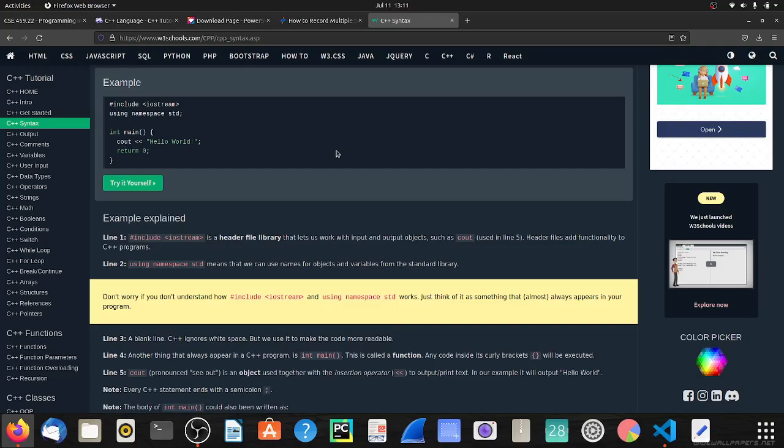So the next line is using namespace std, which means that we can use names for objects and variables from the standard library. I will tell you more about this later. Then a blank line is nothing but a space. It looks better if we create a blank space after a function declaration, so that the code gets more readable.